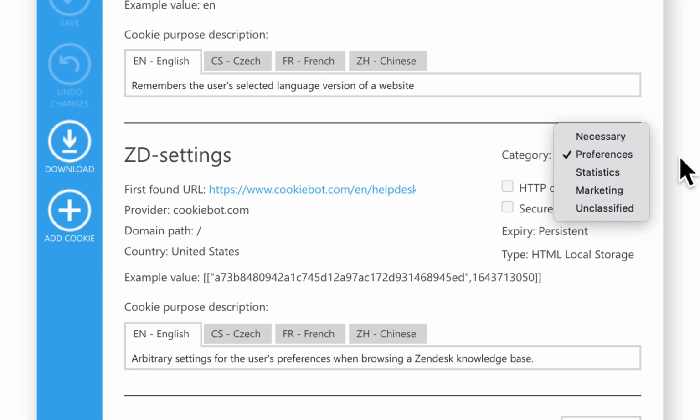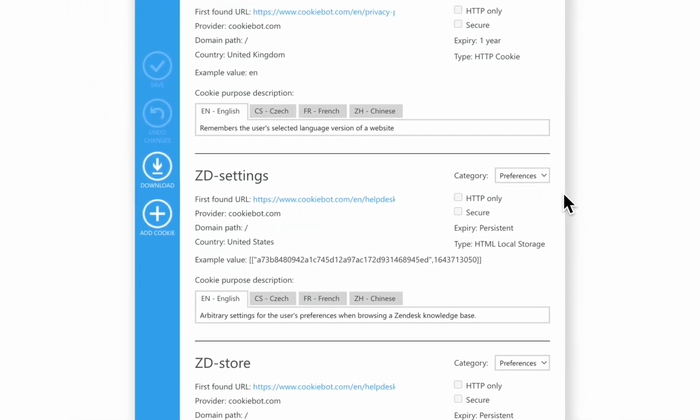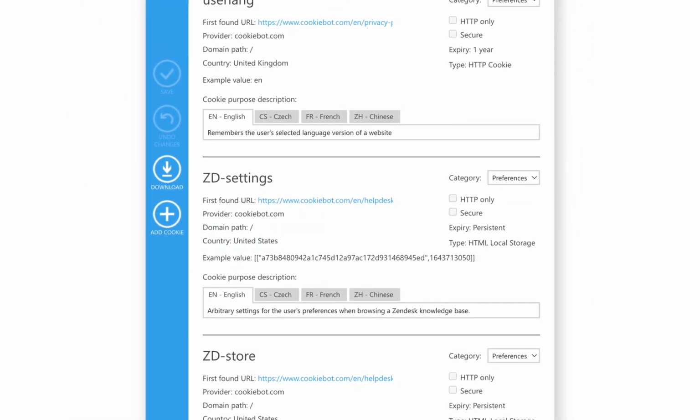If there are any unclassified cookies, then you can simply classify these by assigning a category and a description to each one. Add the purpose description to the text field and repeat for the different languages in use if you have multiple languages. Save your settings by clicking on the tick mark in the blue bar on the left-hand sidebar. The Cookiebot scanner will remember this in future scans.